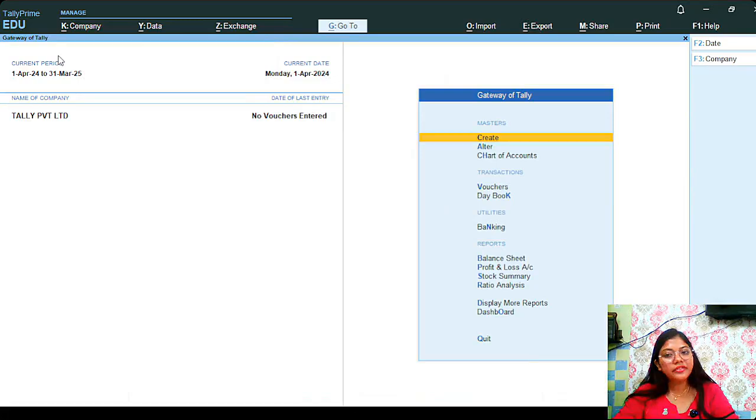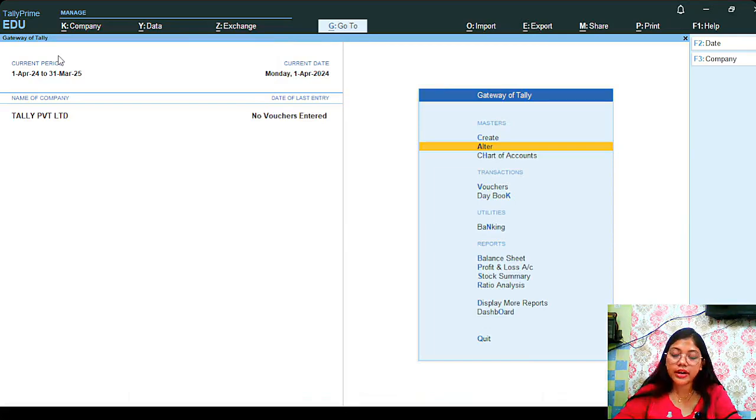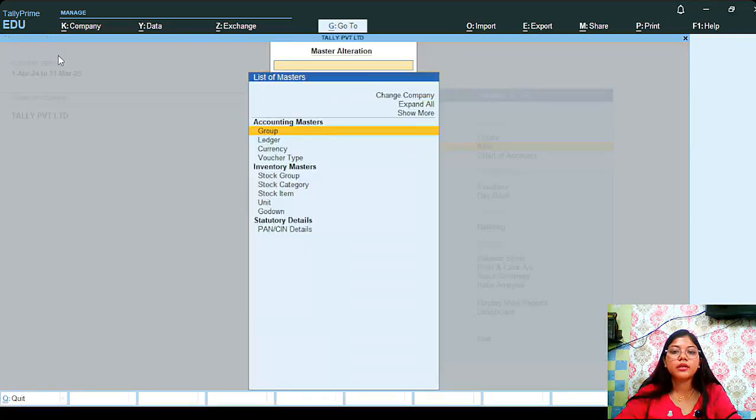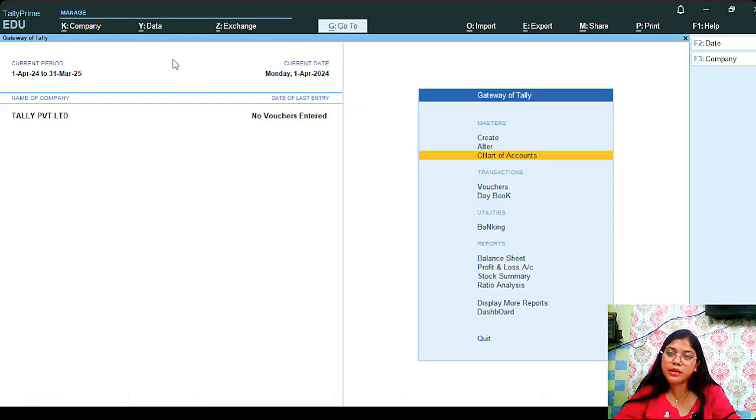Now we are done with the create button. When you have created all these things, whatever we have learned just now, you will press enter. Then you will come to know the alter section. If after creation you want to alter anything, you will alter right from this option. That was master creation and this is master alteration. Not more than this, there is no other difference between them.